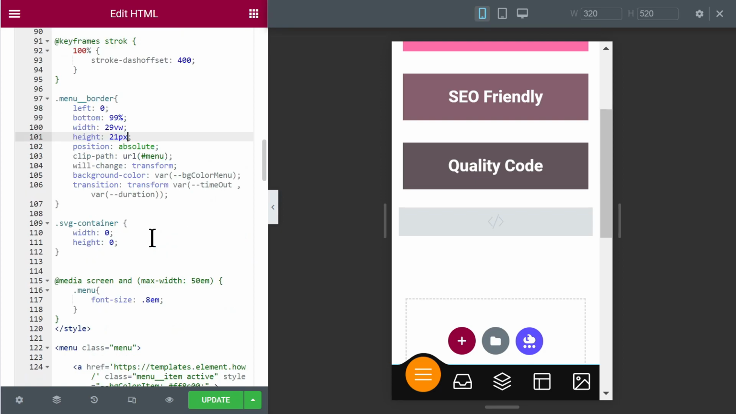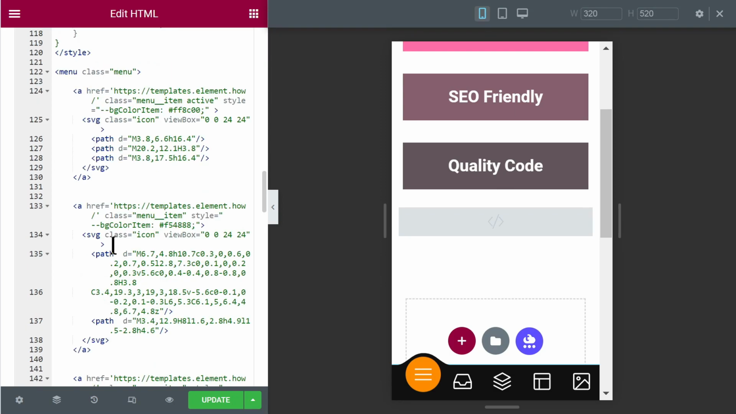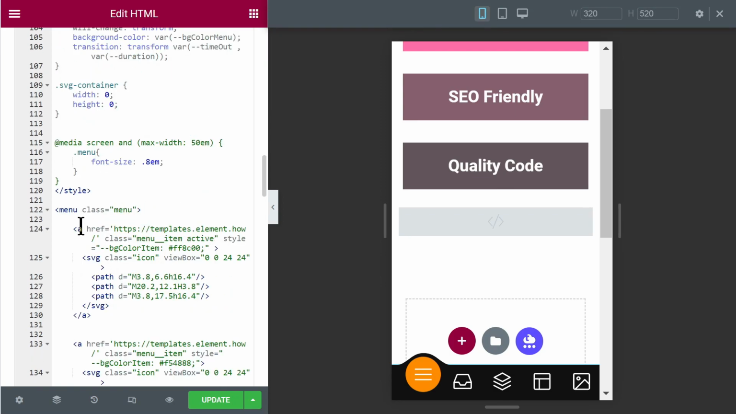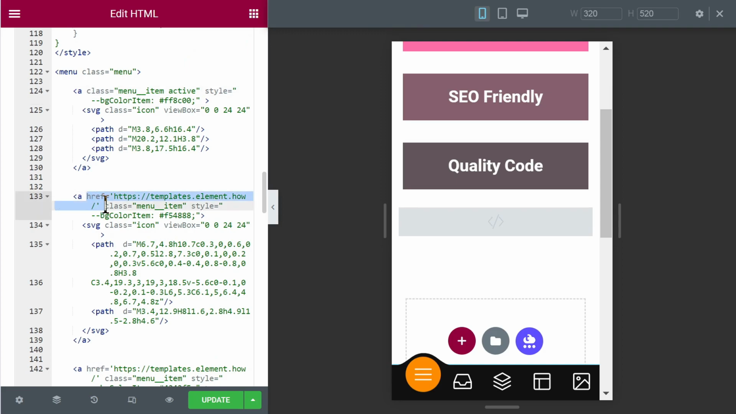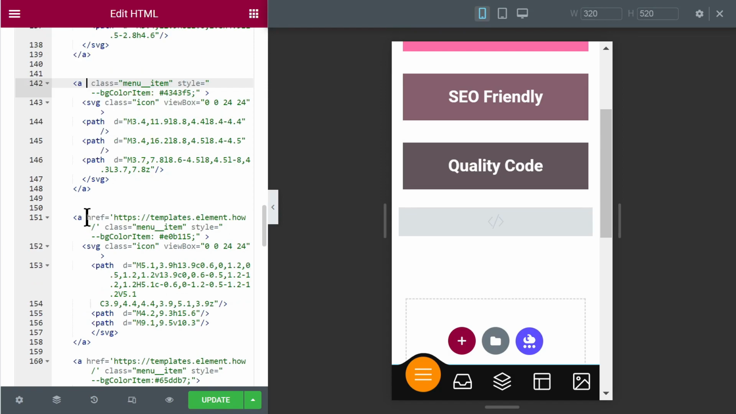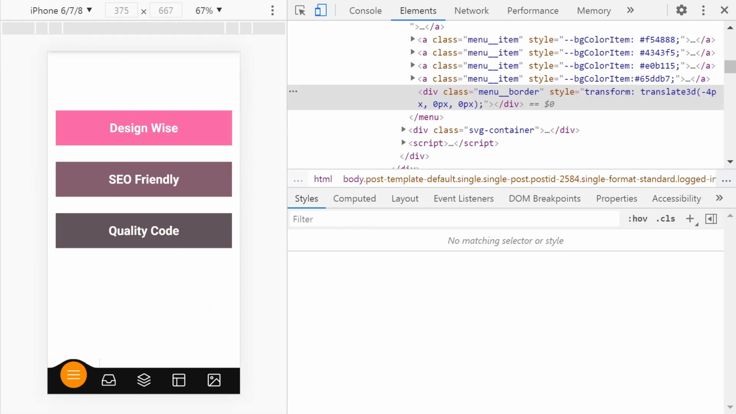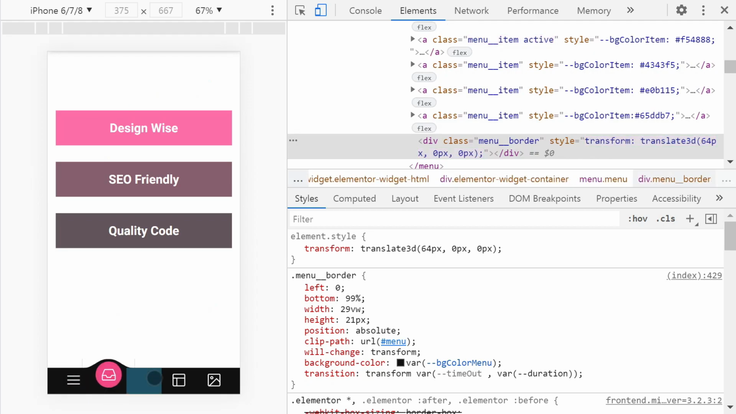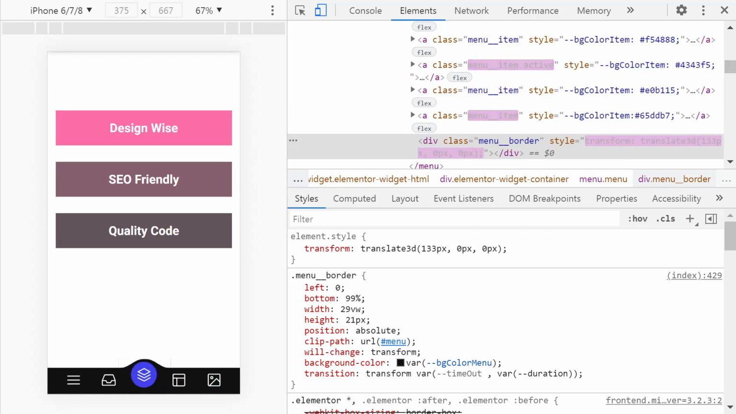Now we need to see if it's moving to the right place. But now we have a problem that when we click on a link, it changes the page. So we need to remove our links for this to work. So let's just remove them to be able to test if everything is working. All right, let's update, let's refresh, and let's have a look. And here we go, everything works perfectly.